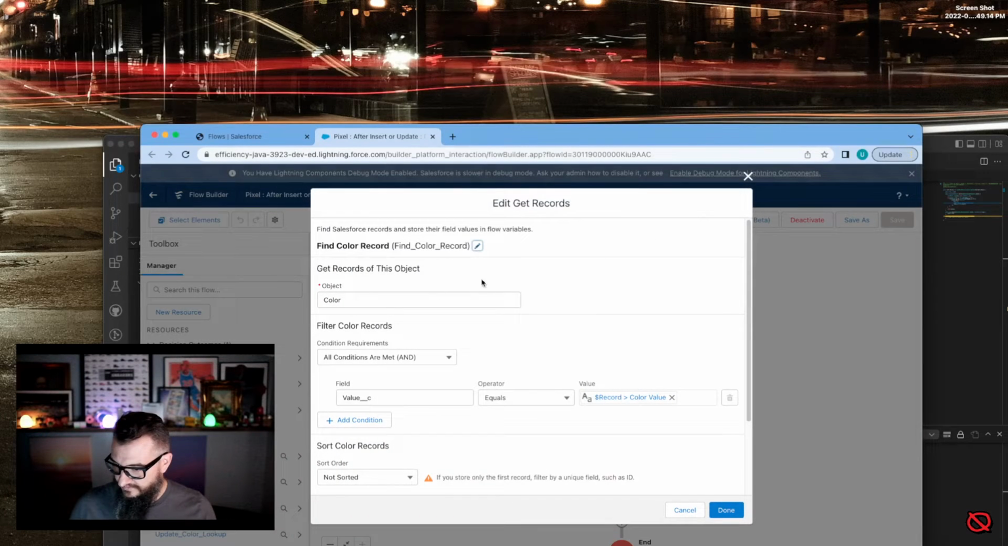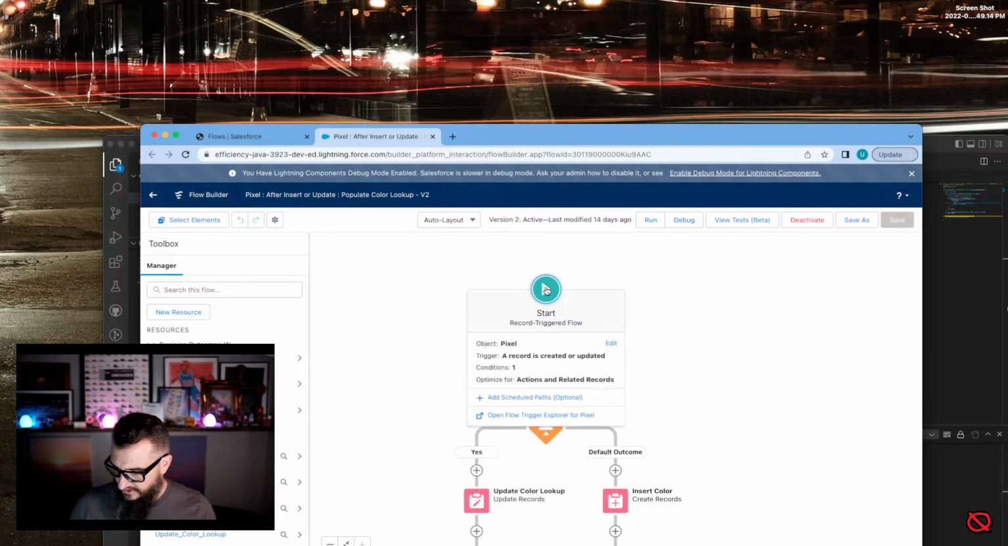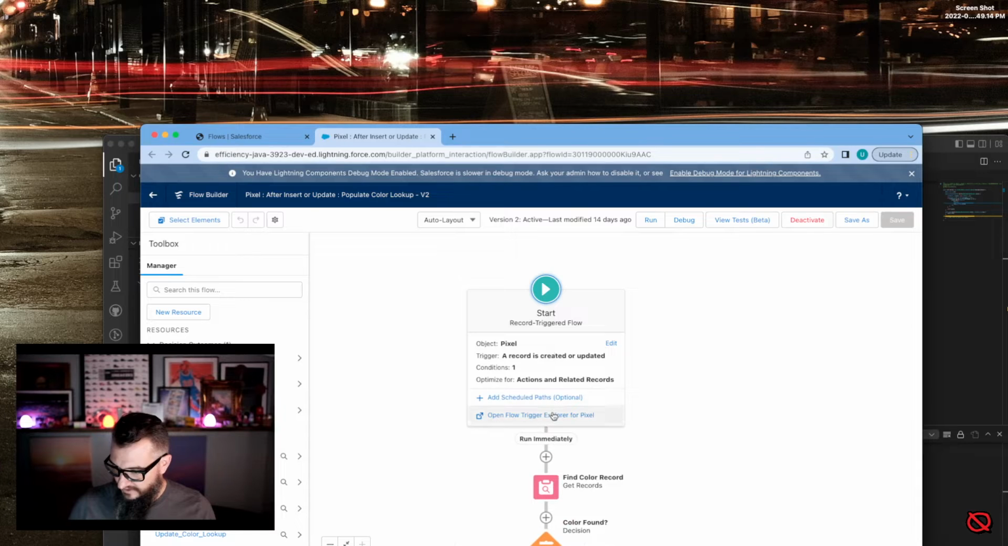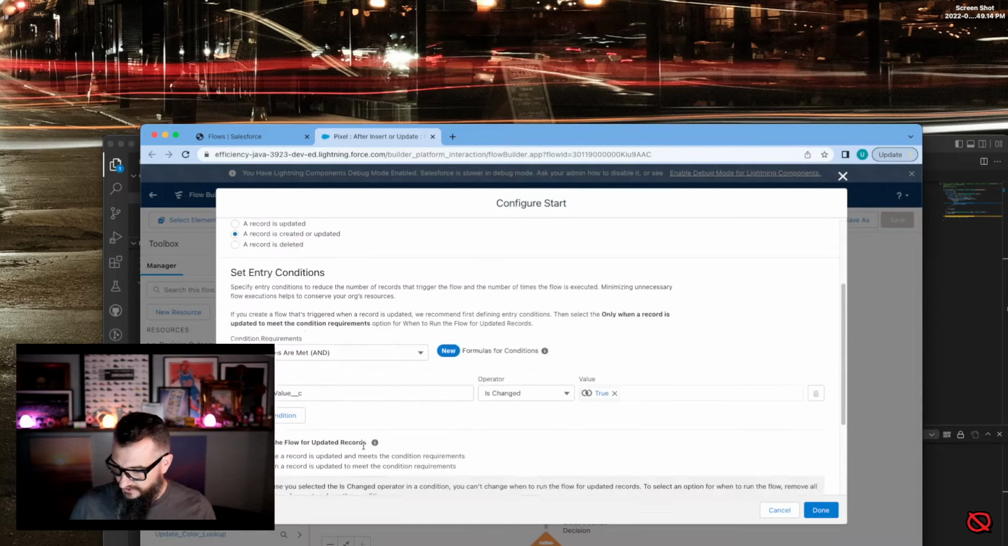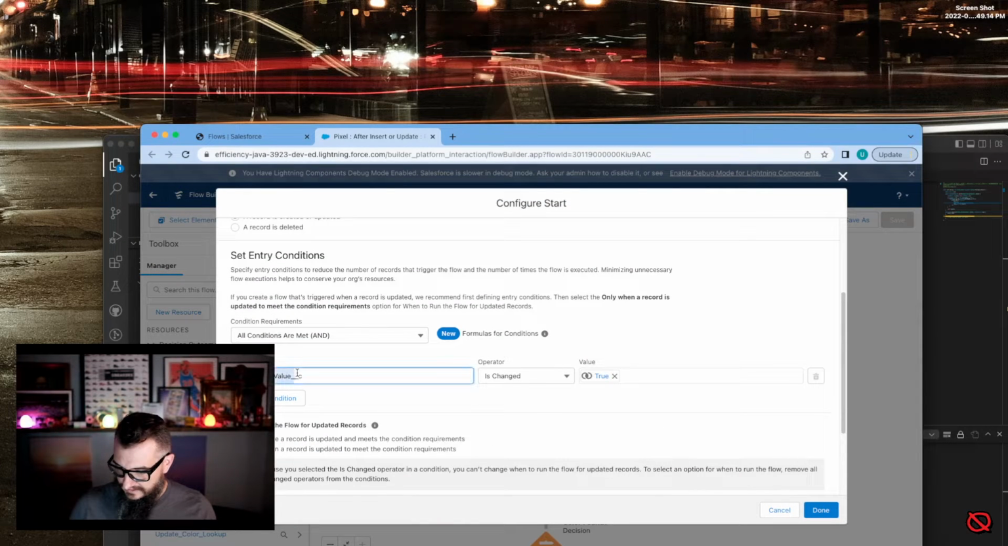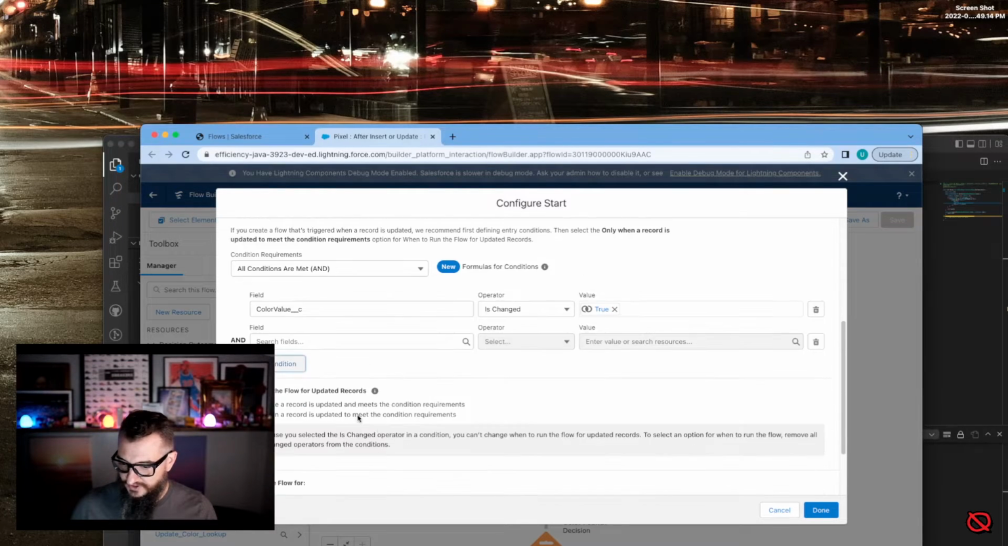In fact, I don't know if we're even. Let's see. This only fires if, let's take a look at our conditions. This only fires if color value is changed, and I believe so. We may want to add one more condition to this to say make sure color value is not null. So maybe there's some efficiency to gain here on this process.